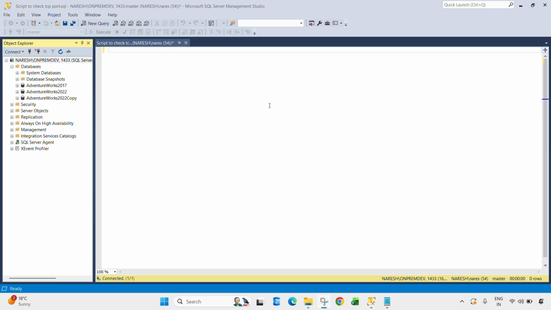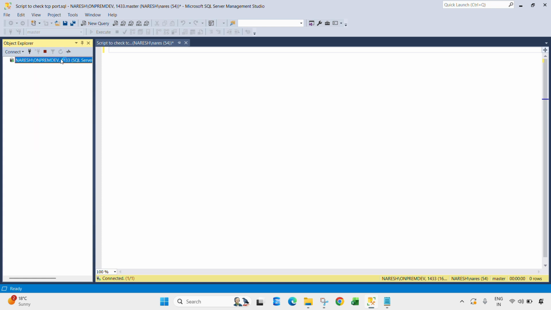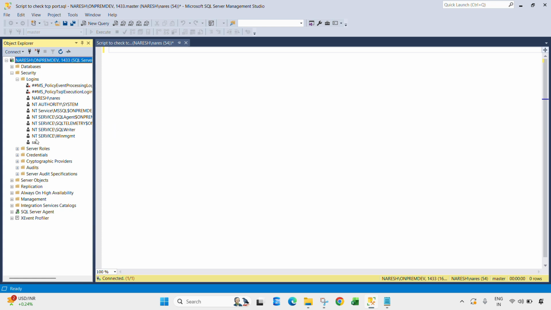Now see how we can find the logins in a SQL Server instance, and how we can find the users and roles. This is my instance, which is successfully connected, and if I expand the Security tab, inside that I can find the logins. So these are the logins. These are the system generated, I mean default, logins which will be installed if you install SQL Server.